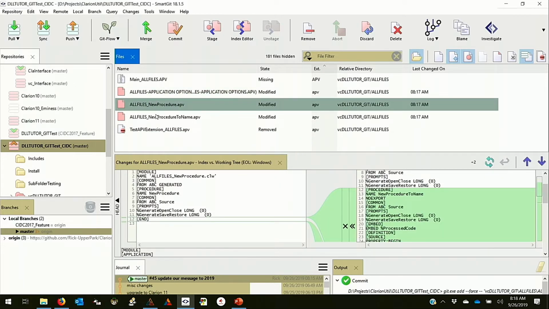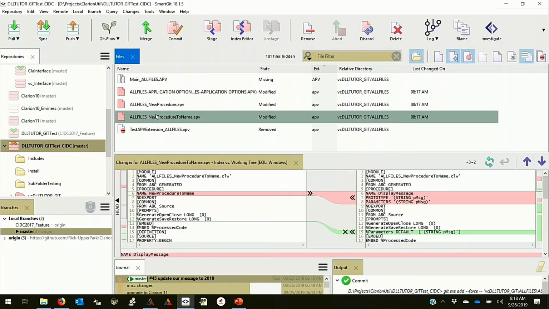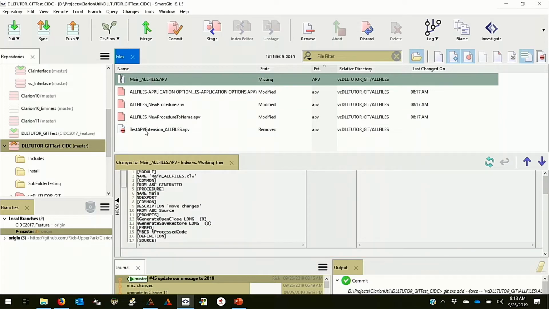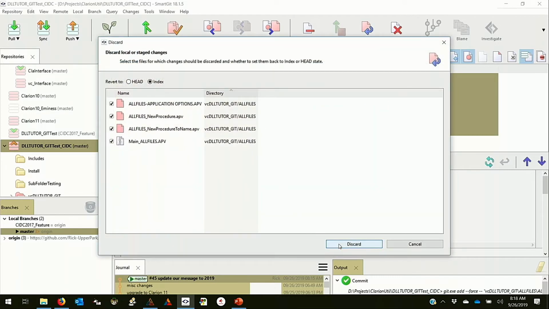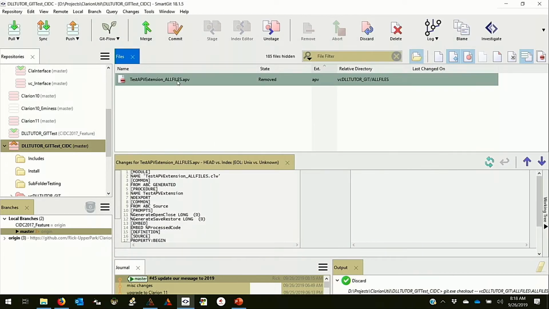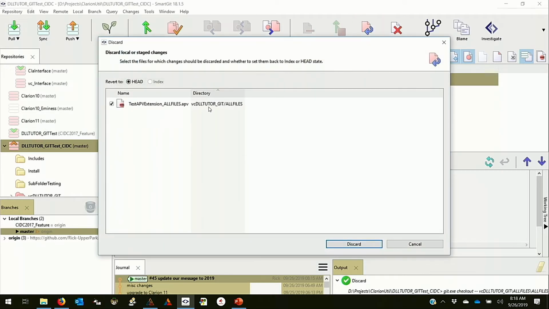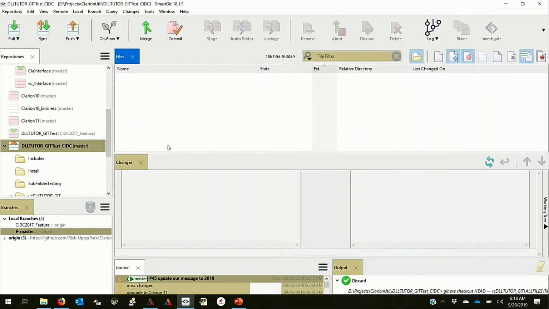So, okay, what happens if we go, well, we don't like that? All of a sudden, I'm really scared. So one of the things we can do is come in here, and we go like this. We can discard all of our changes, except for that guy. Got a new one? There we go.